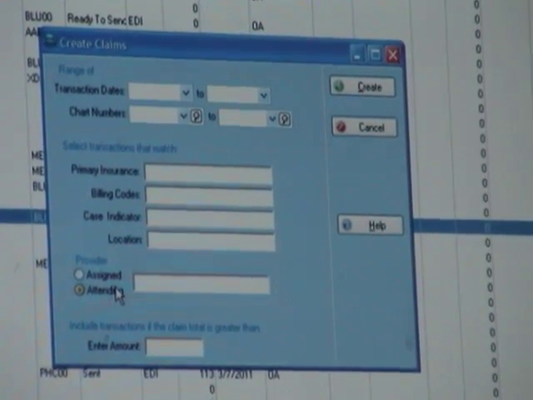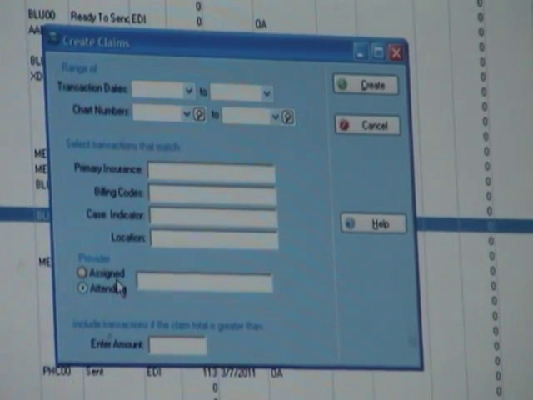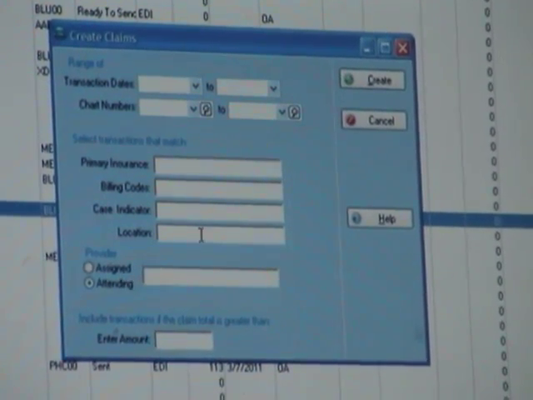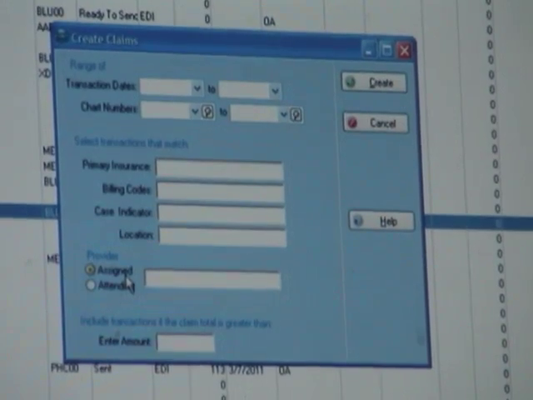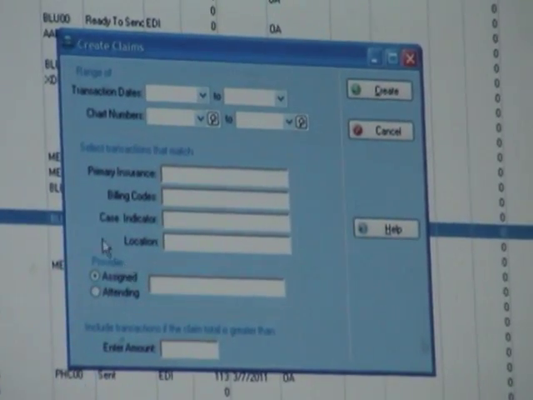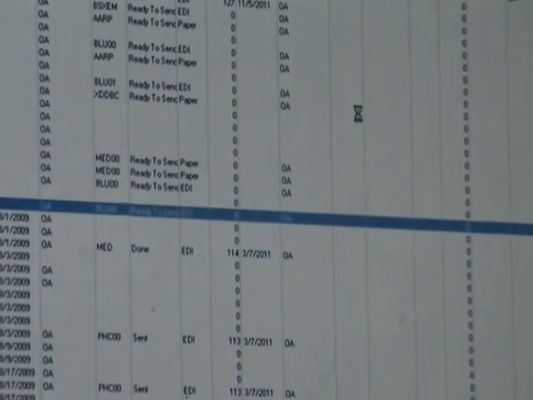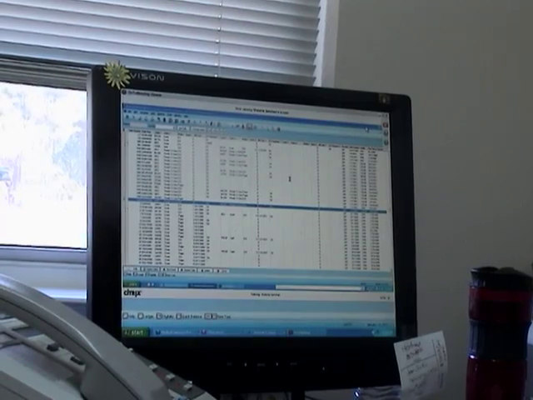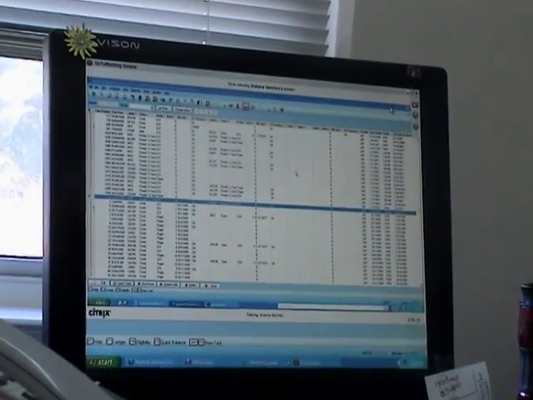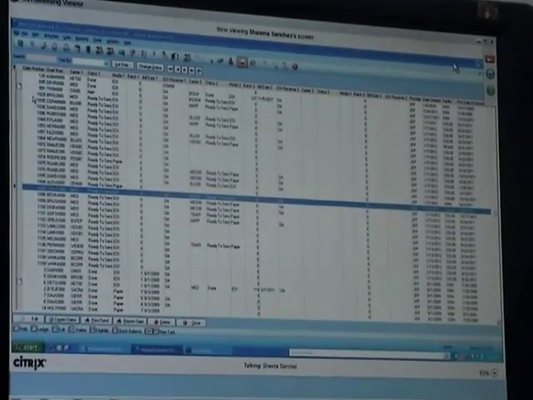And many of you have been upgraded to version 17 from previous versions recently, and when that upgrade happens, it gets reset to assigned. So make sure that that indicator is correct for your practice. Okay, so I'm going to hit attending, and I'm going to hit create. And it will go out and grab whatever claims don't have a claim number. Now, it pulls it in and assigns it a claim number.